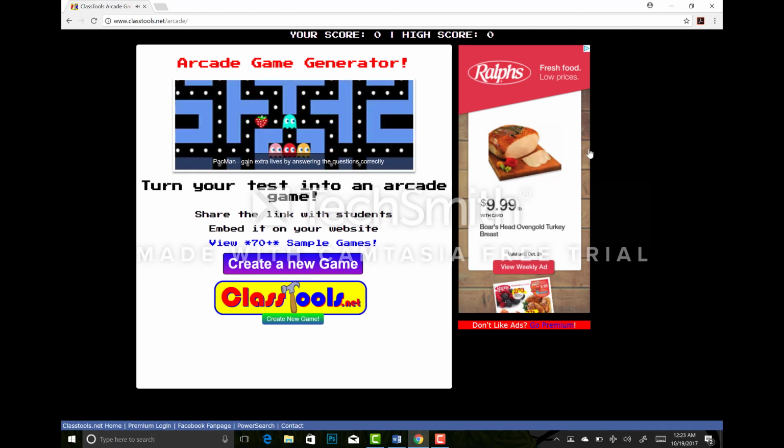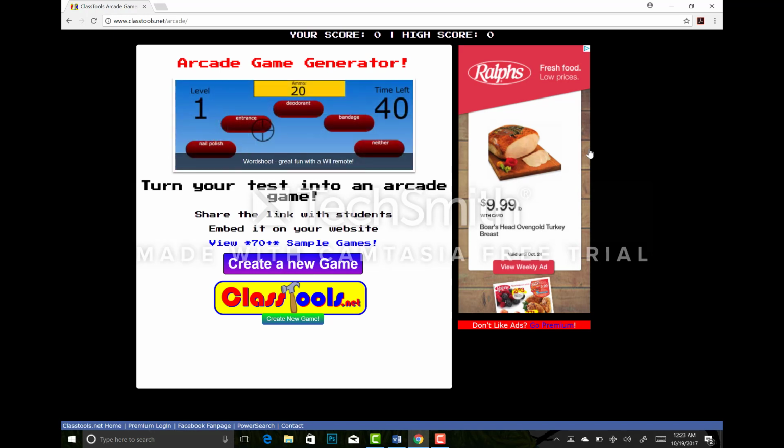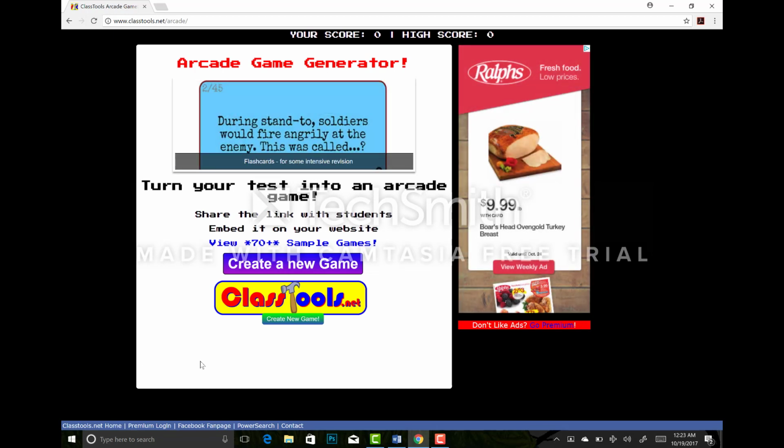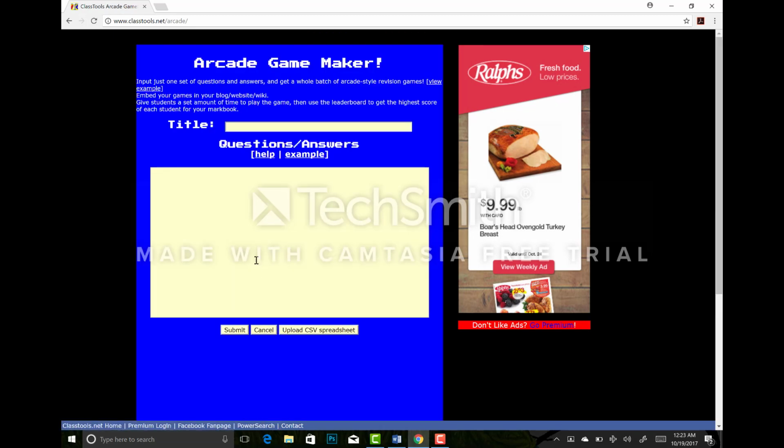I do apologize for the feedback, but as you can see, it greets you with a little Pac-Man theme. Now there are ads because we are using the free version, and you can go premium here to get rid of the ads. For now, we're just going to use the free version, and we're going to click on here to create a new game. Here it just has a recap of what it does, and the best thing about it is that it collects data for you and collects your highest score from your students on the leaderboard.